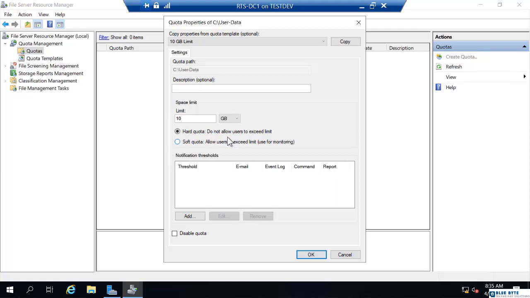Now the configuration for this allows me to choose a hard quota, which means you cannot exceed it. It is impossible more than 10 gigs of data will be saved to this folder. Nothing you could do. If we create a soft quota, you can exceed it, but we can use it for monitoring. Now, to look at the soft quota, it has this notifications threshold.